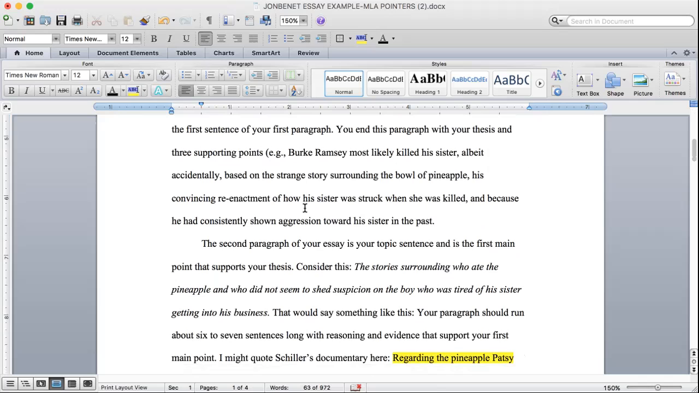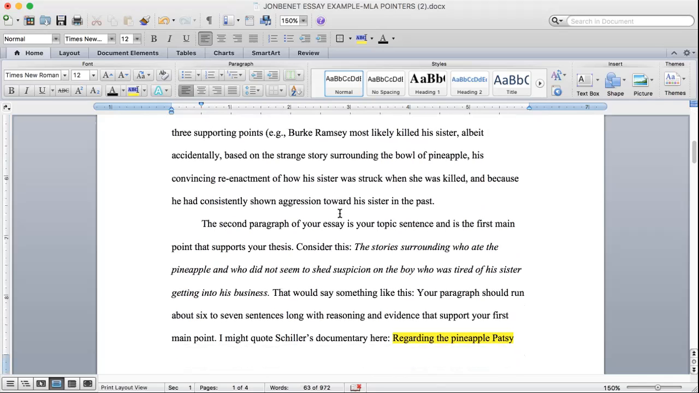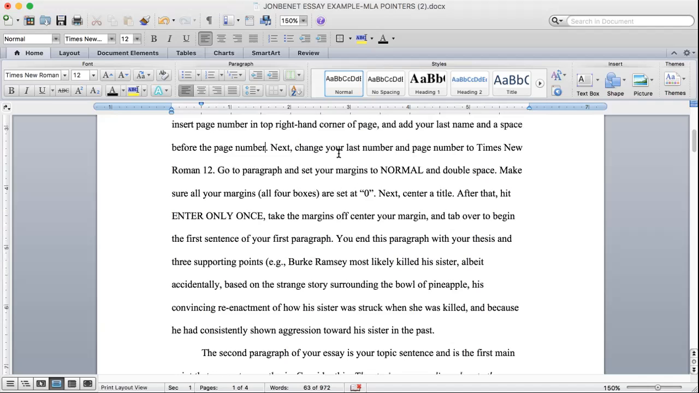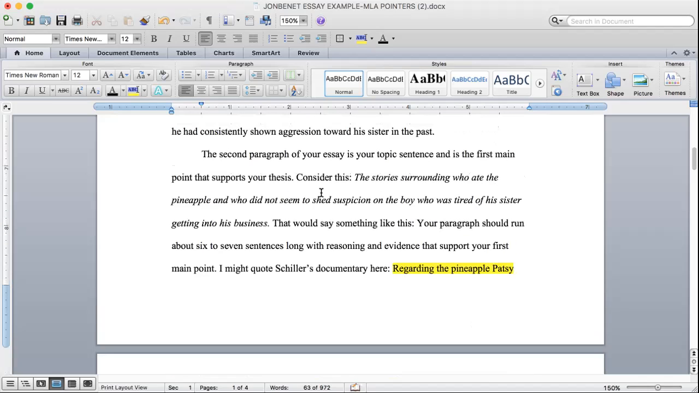Based on the strange stories surrounding the bowl of pineapple, his convincing reenactment of how his sister was struck when she was killed, and because he had consistently showed aggression toward his sister in the past. All right, that's your introduction paragraph. Now, again, this is not an essay. It's taken the form of an essay to show you how to write it.